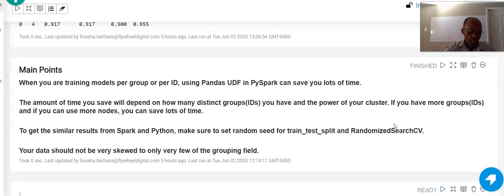And also, your data should not be very skewed to only very few of the grouping field. Like if you have ID as a grouping field, and even if you have 100 IDs, if 98% of the data is, for example, in ID1, it is more or less like training models sequentially. So if your data is skewed like that, then you may not get lots of benefit from parallelizing it. But if it is fairly distributed, using Pandas UDF and parallelizing it with PySpark really saves you time.